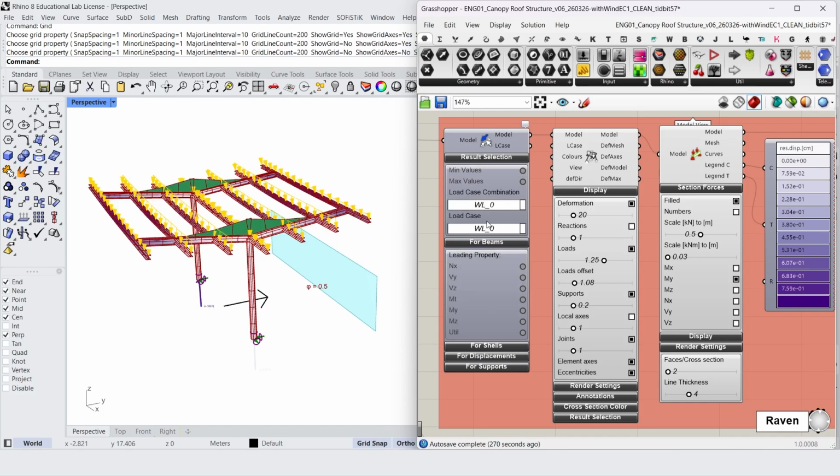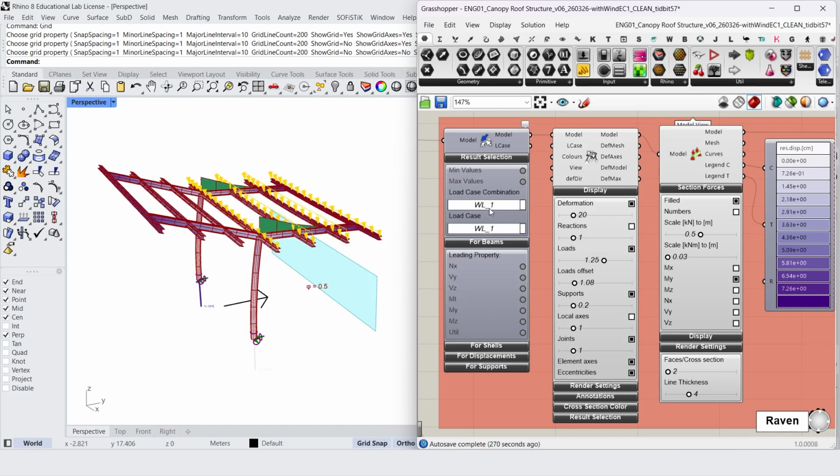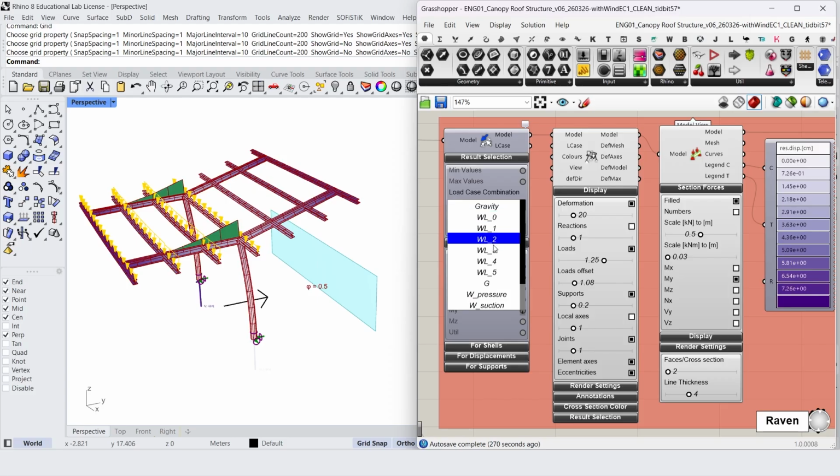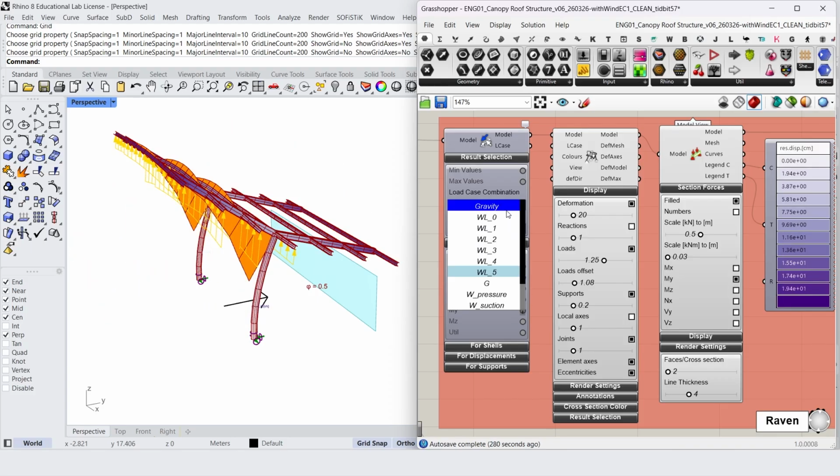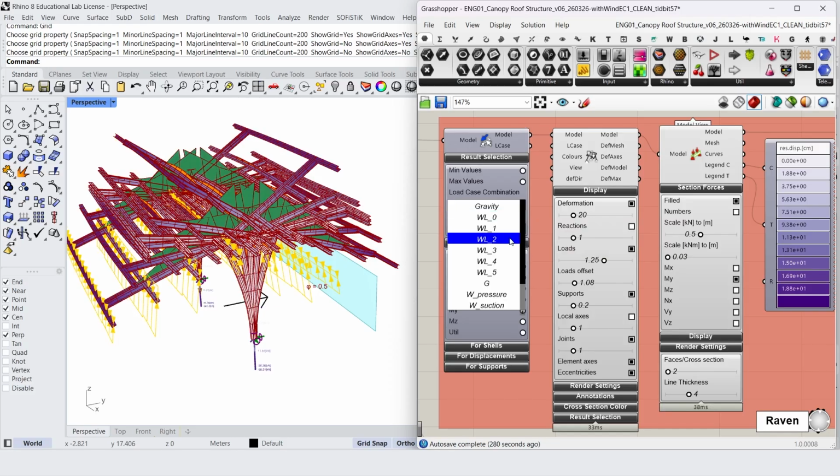This concludes our 3-part series on this example, where we have delved in depth into setting up a parametric duopitch canopy roof example and used Karamba3D to analyze it to full code-compliant wind loading as per the Eurocode.